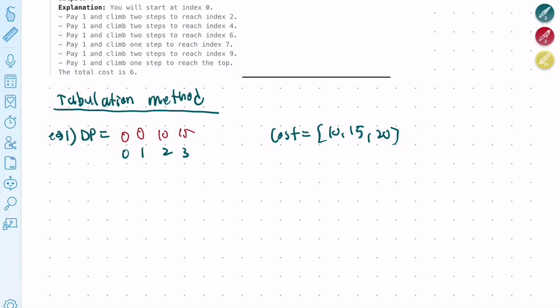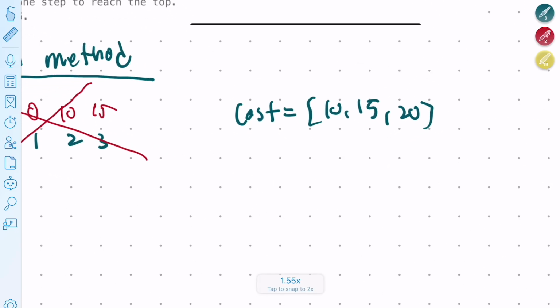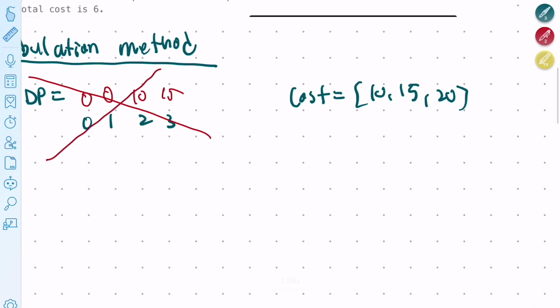So to implement the solution in O of 1 space complexity, we can just get rid of our dp array and do everything in place in our cost array. So the first thing that we want to do is append 0 to the end of the cost array to represent the top floor.